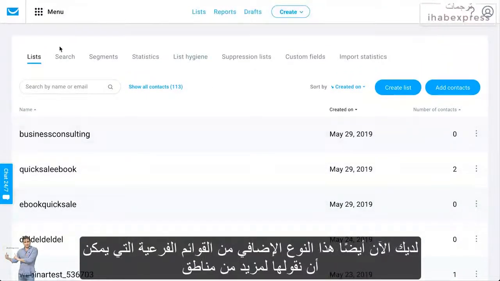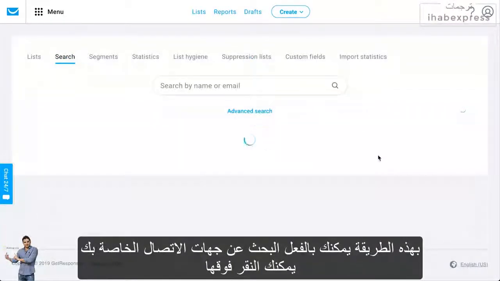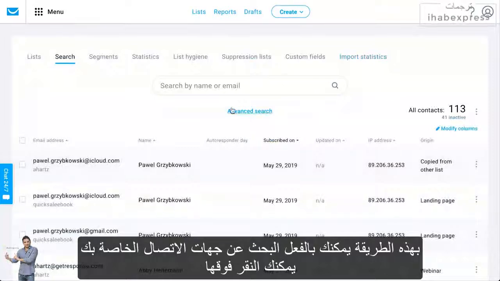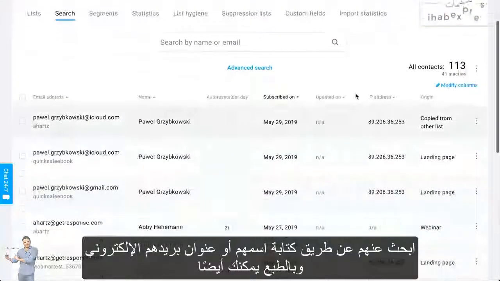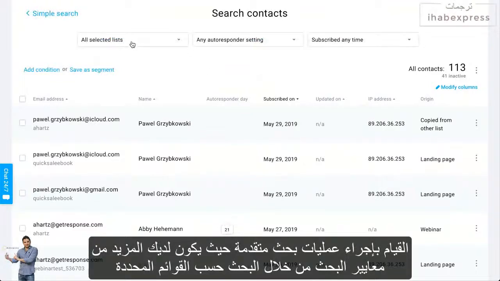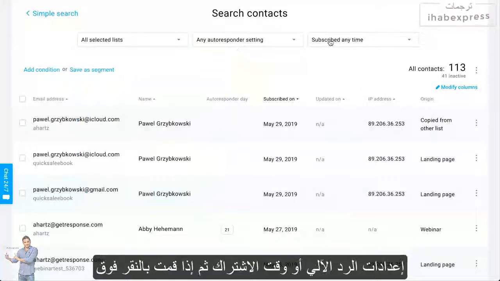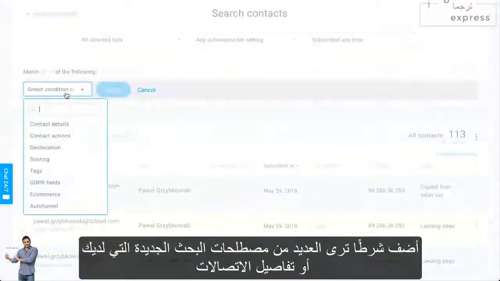And now you also have this additional sub-menu, we could say, for more areas of the list section within your account. Of particular interest most likely would be the search. This is how you can actually search for your contacts. You can quick search them by typing in their name or email address. And of course, you can also do advanced searches where you have more search criteria by searching by specific lists, autoresponder settings, or subscription time. And then if you click Add Condition, you see many new search terms that you have.